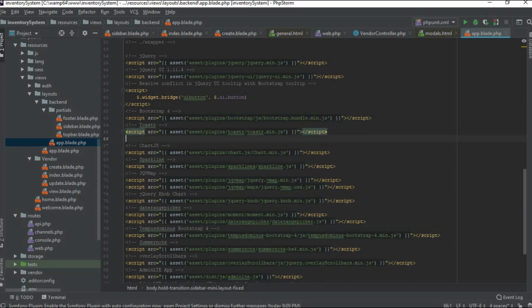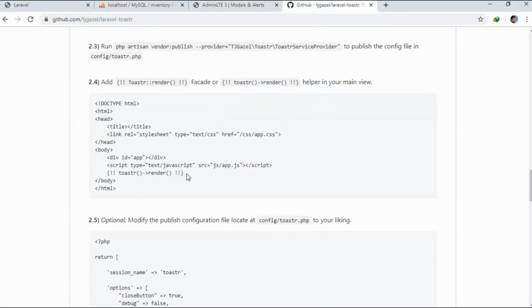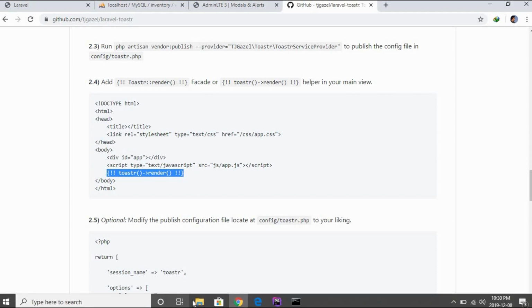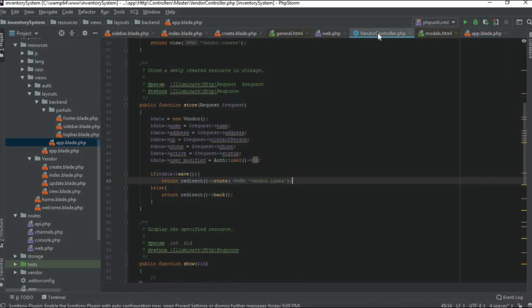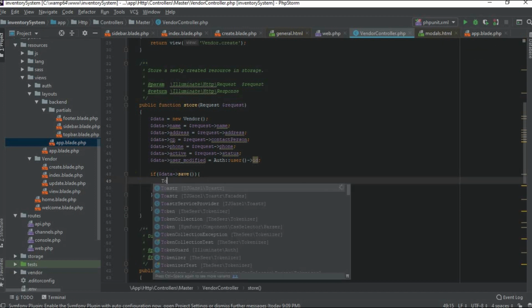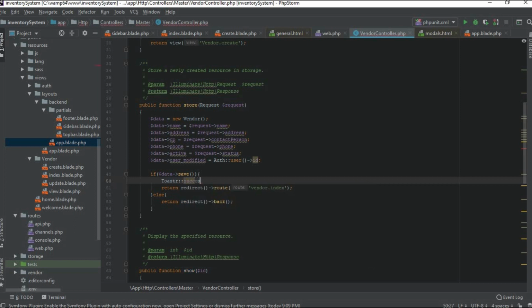Okay, let's close it. Then after this script at the bottom, we have to use this code to print it. Let's copy this and paste it. Okay, let's save this. Then inside here let's write our toaster. I think let's use this one for cards, toaster success.